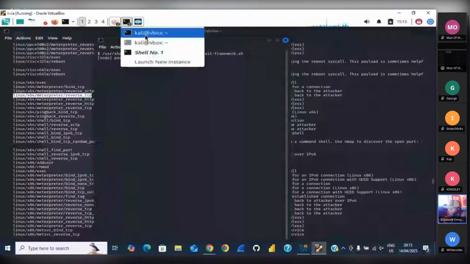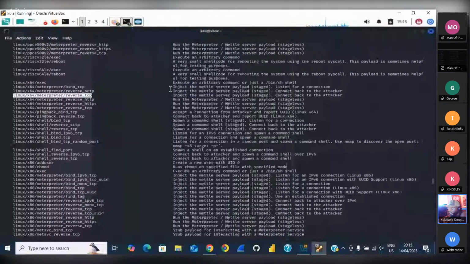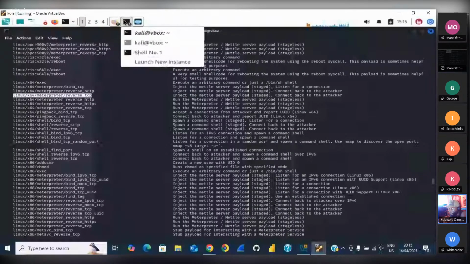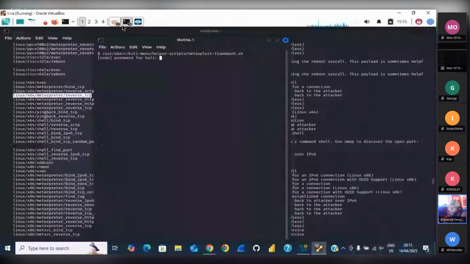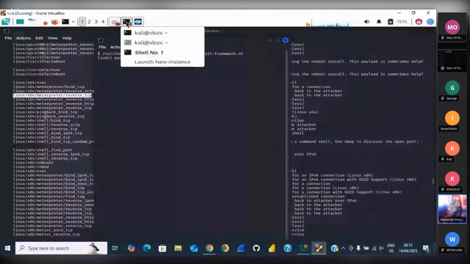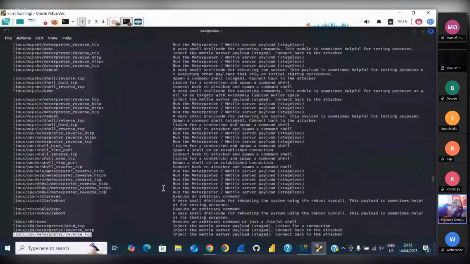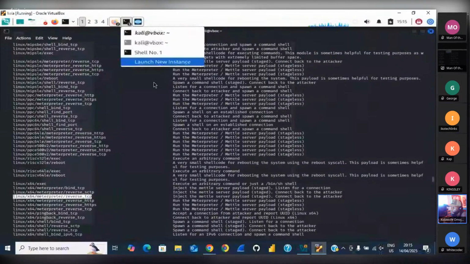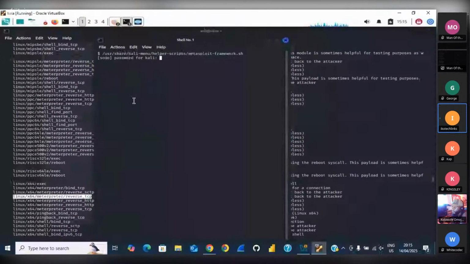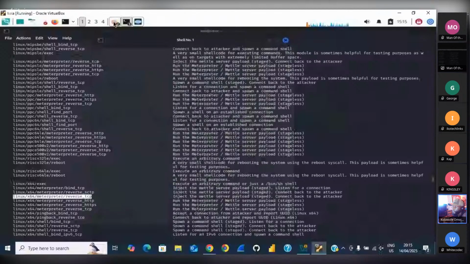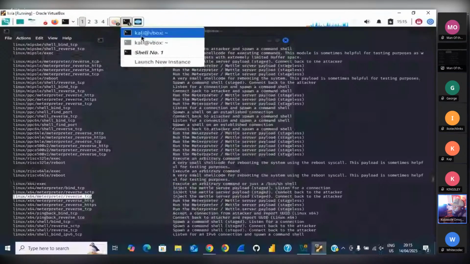Where is this one? Where is this? The payload is in MSF Venom, but it's not an exploit, right? It's not in MSF console. Did I close the application? Yeah, I'm trying to look at what I opened earlier.